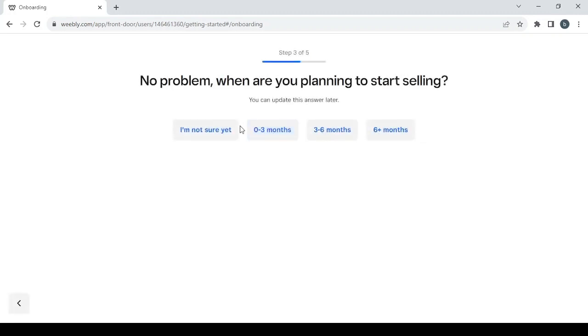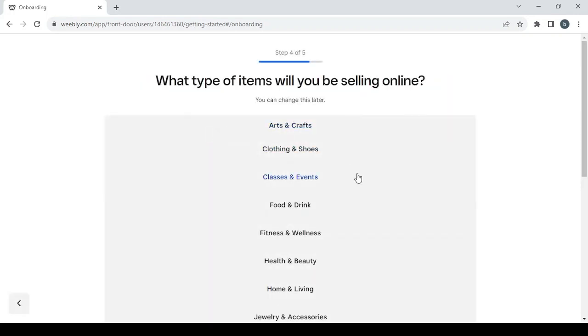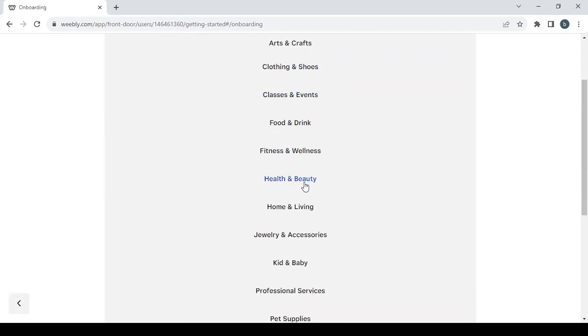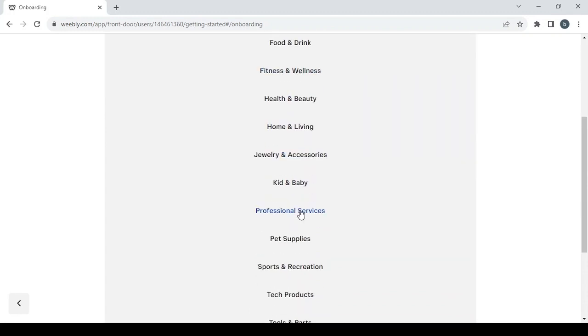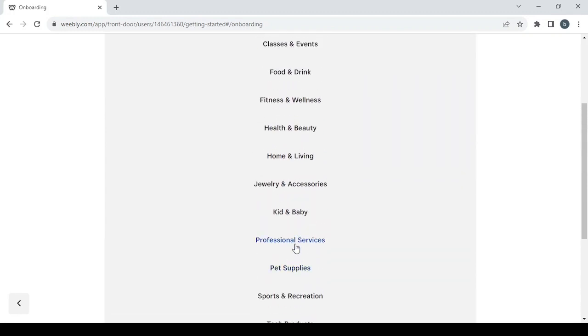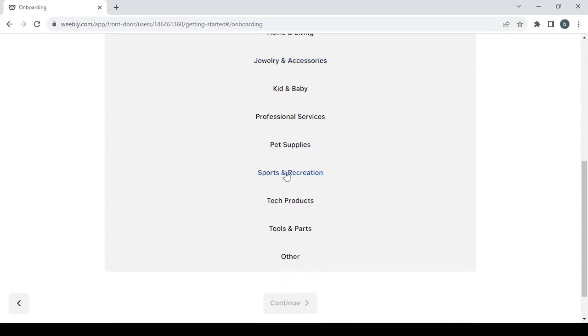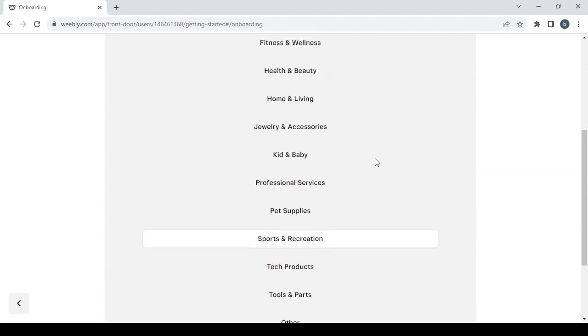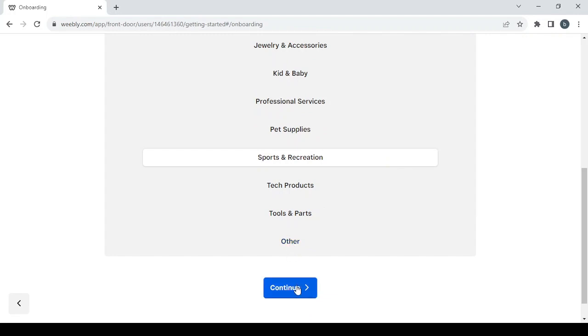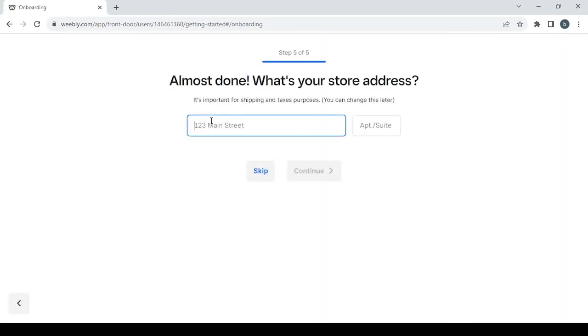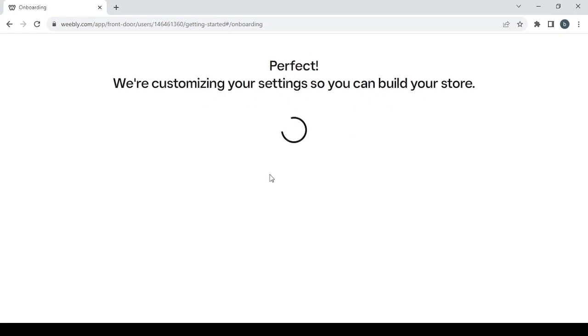I'm not selling yet, I'm not sure yet. And here you will be able to look for the category of your store. So for my store, I'm in the category of the sports. So this is my category. If you can't find your category in here, just go with other and then click on continue. And if you already have an address or a store in the real world, you just give them the address in here. If not, you just go with skip and give them a few seconds to build your store.